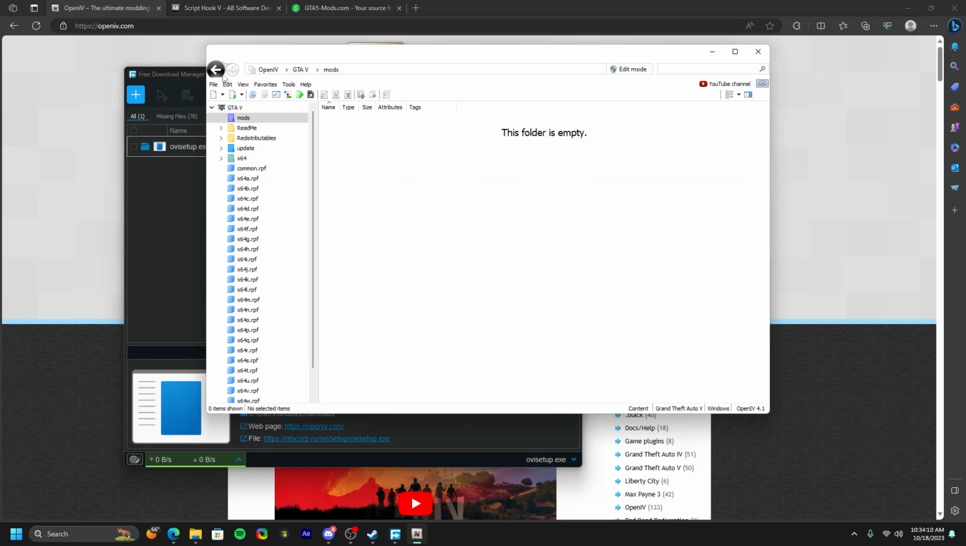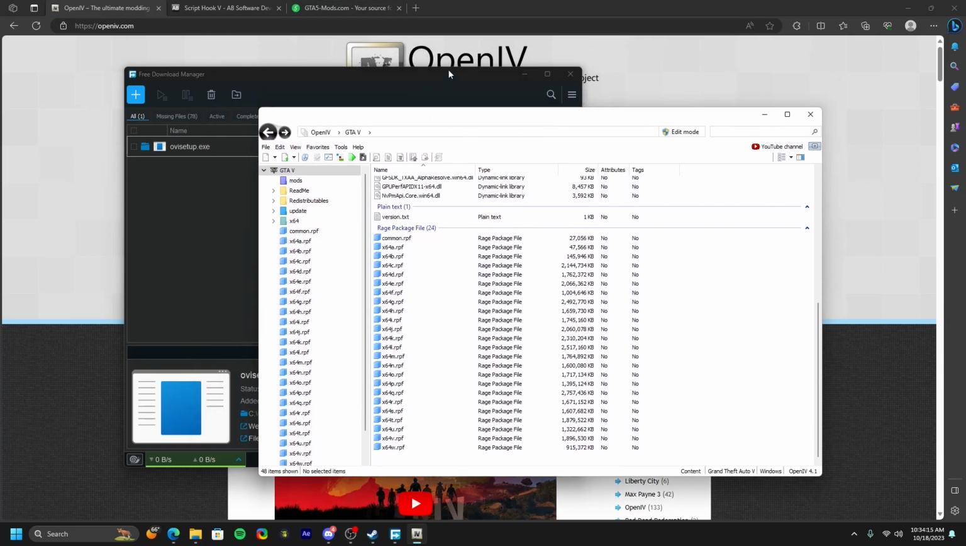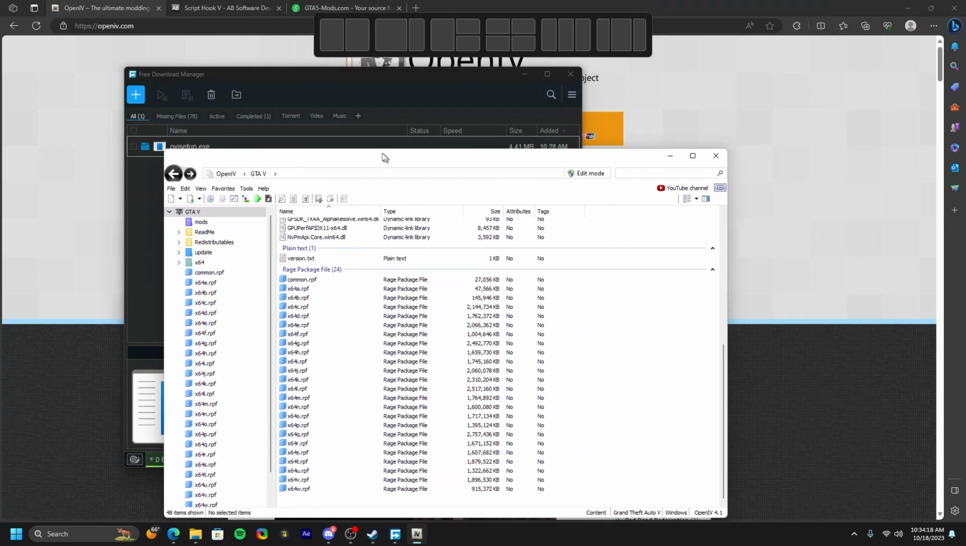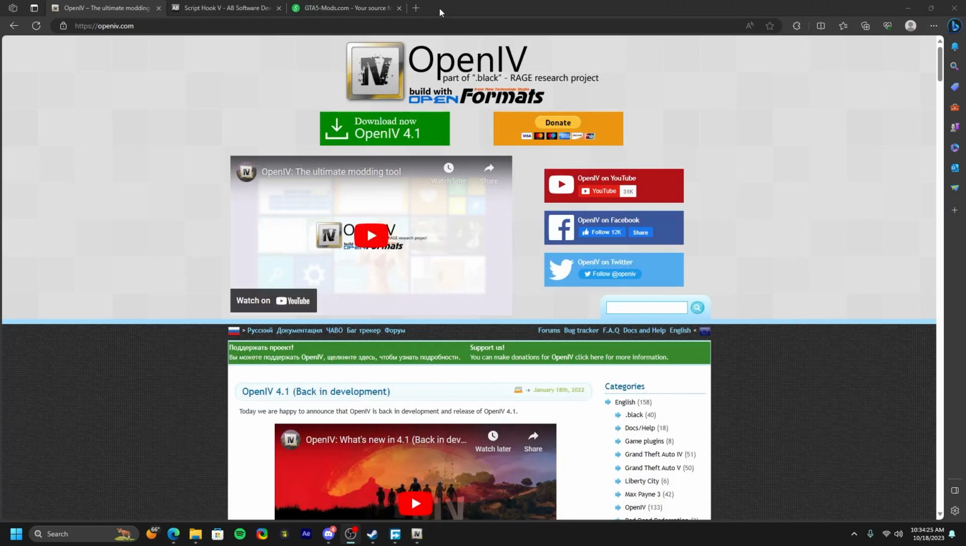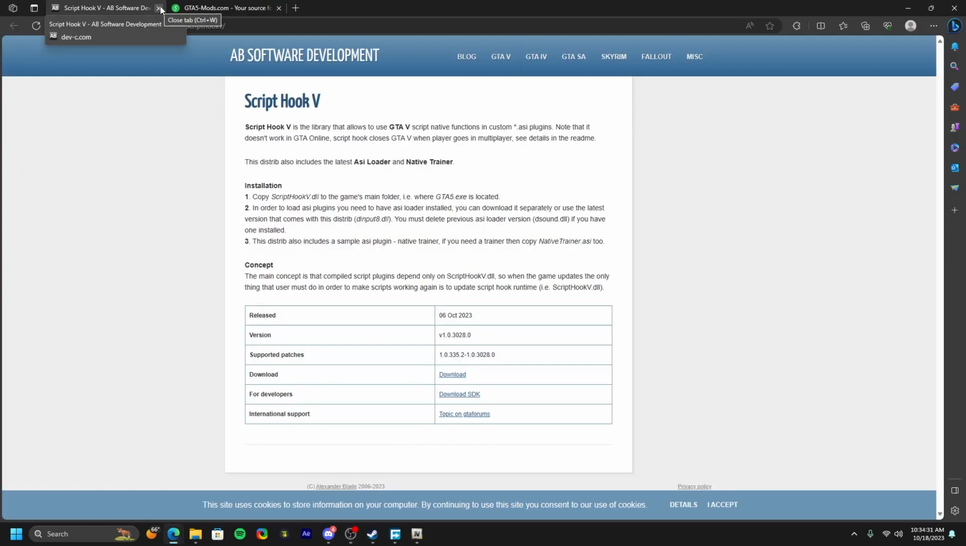So once you get that all set up, we are done with the OpenIV side for now. Like I said, you will be coming back to OpenIV quite a bit. So we'll go ahead and minimize that for now and close this out. So we are done with the pre-setup for mods.